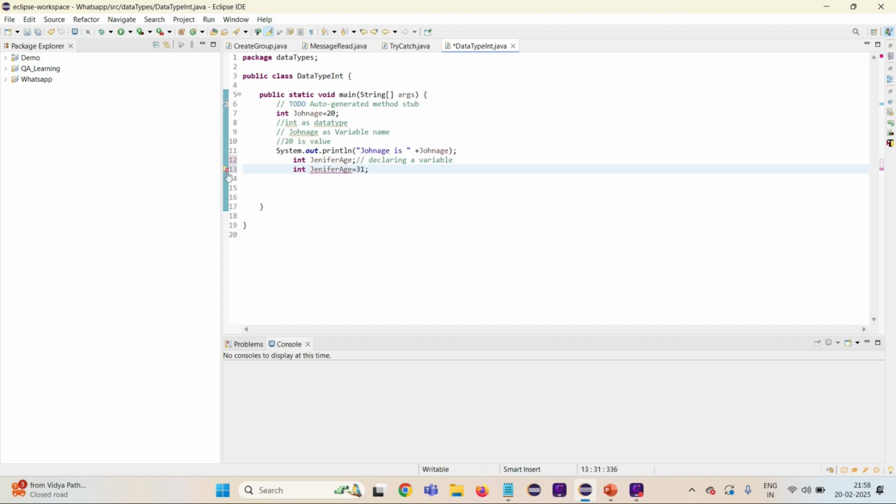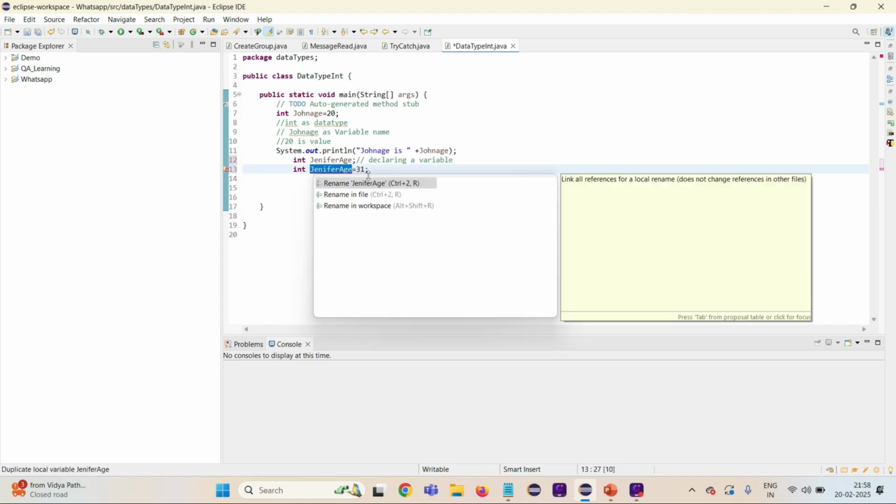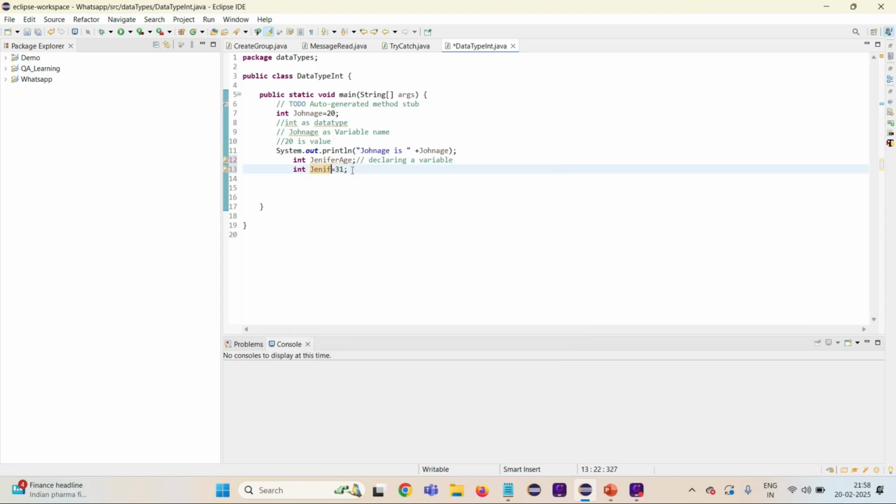See, we got an error, that is duplicate local variable. Variable name should be unique in the method, otherwise it will show duplicate local variable. So you have to change the variable name. We can use Smith age as a variable. So now we are defining a variable here. If you are giving a value to a variable, that is defining a variable, and if you don't give any value to a variable, that is declaring a variable.